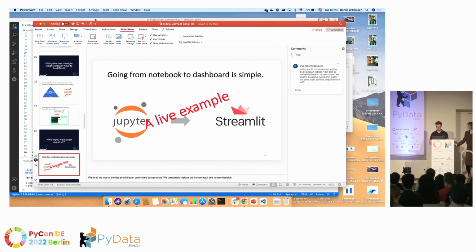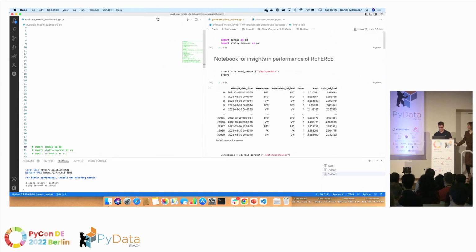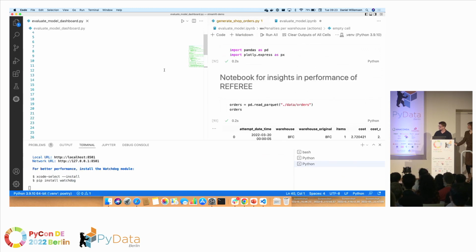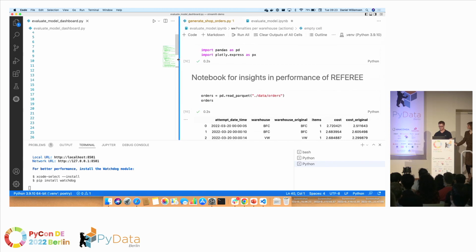Live coding is always scary, so let's hope it works. Is this readable now? On the right side, I hear no no's, so that's probably a yes.